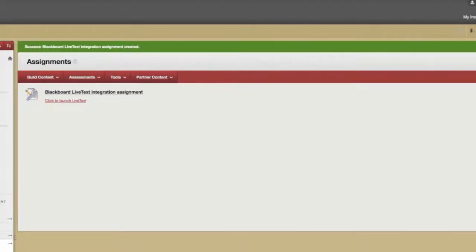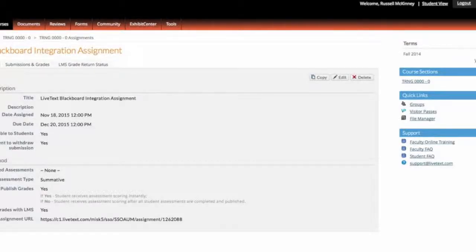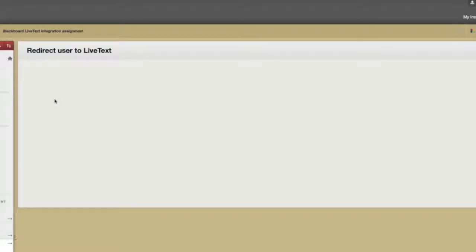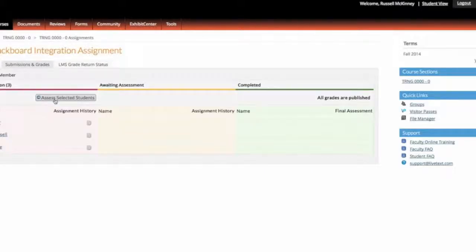All right. Now, watch this. I've got my LiveText open here, and I'm actually going to log out and just close that tab entirely. Now, I'm still logged in as the instructor, but just to test this out, we're going to click the Launch LiveText button. And you can see it takes us directly to the assignment. So there it is, the LiveText Blackboard Integration Assignment. And if a student had submitted, you just go ahead and complete the submission, the assessment process.